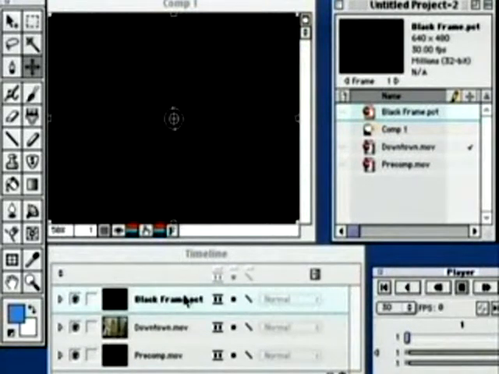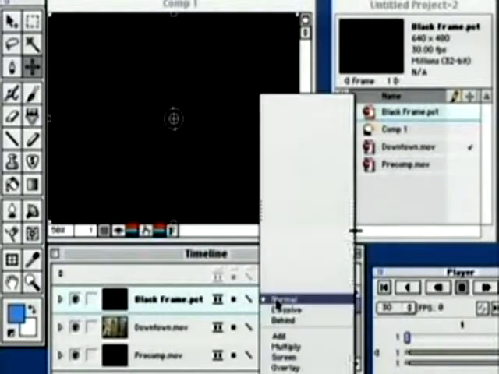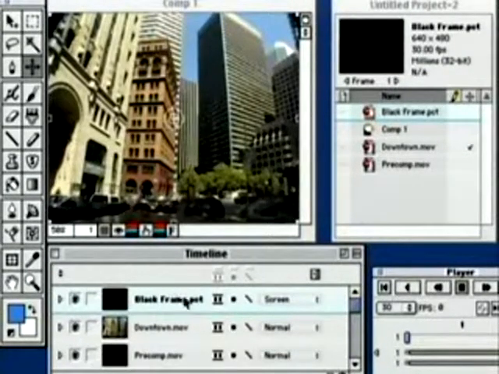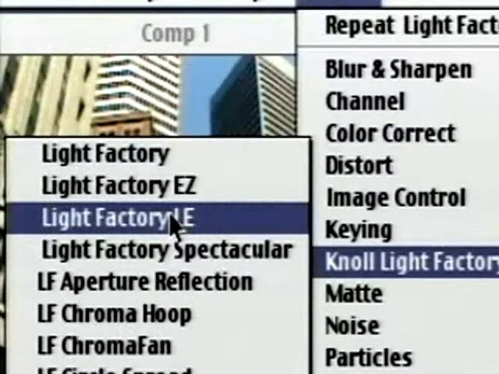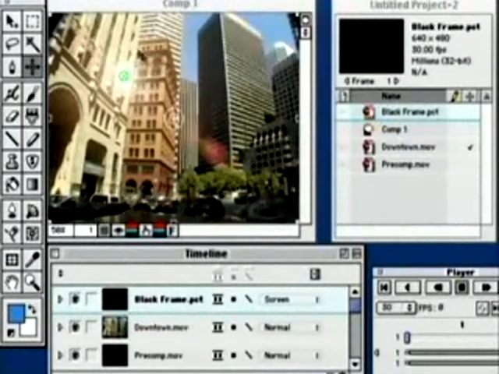Now that we have a clip in here, it's obscuring everything that's behind it, so we want to change its transfer mode to screen. This is because we're going to add a lens flare to this black layer to represent the sun glinting off of a building up here. We'll go to Effects, Null Light Factory, and Light Factory LE, which is a light edition of the plugin. A bright, warm sun flare has appeared on the wrong spot of the building, but we'll move it later on. Let's expand the properties and take a look at our options.